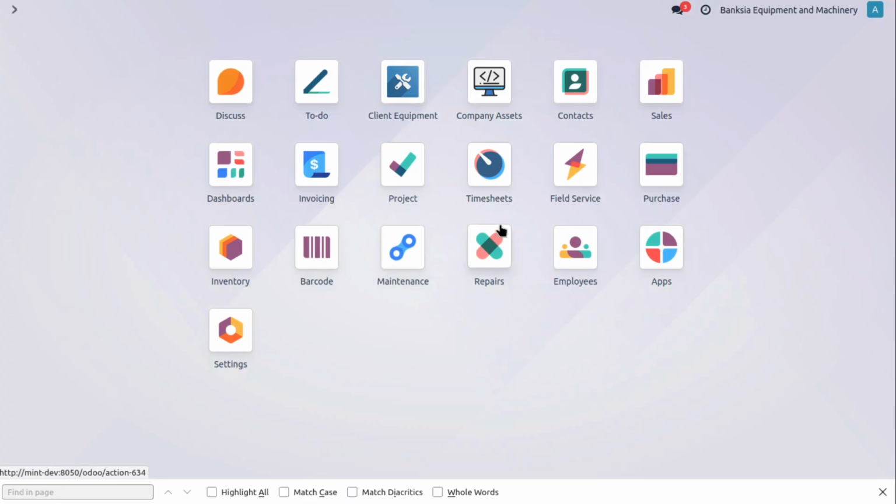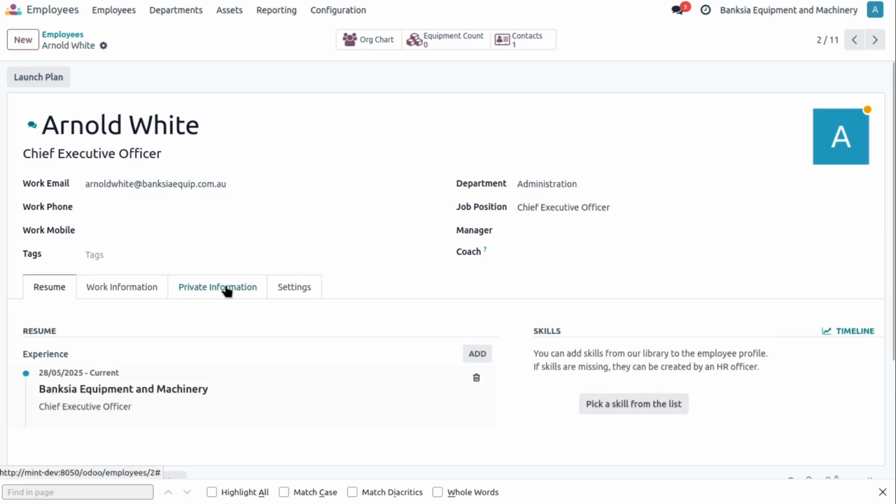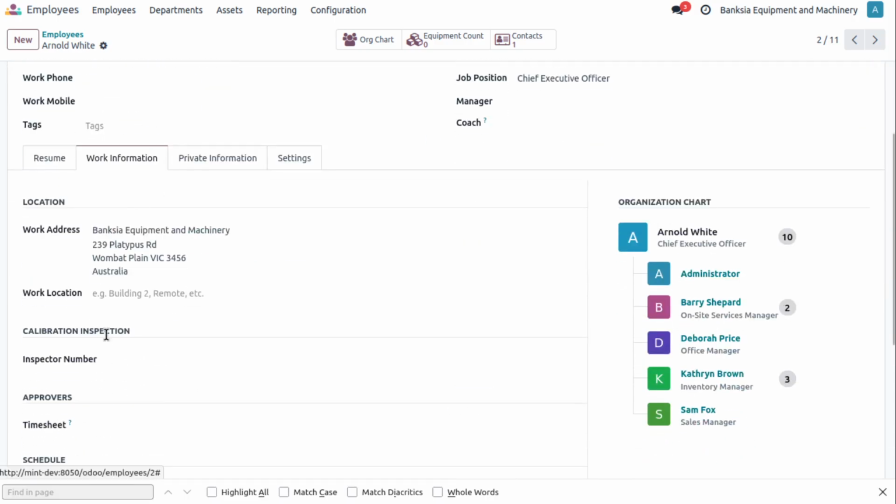Next thing I want to have a look at is our employees. We've enhanced the employee module. We actually have some filtering now on departments over here. We can see all of our employees here. If I open up the employee, we've also added some information into the work information, which is an inspector number. So assets can be inspected, particularly for calibration purposes. If it's a vehicle, we may want to test things like the tyre pressures and lights and odometer readings and all those sorts of things.